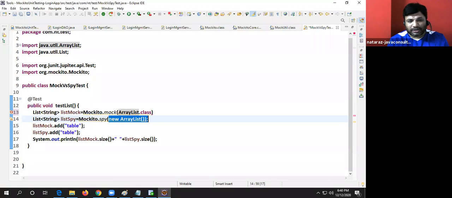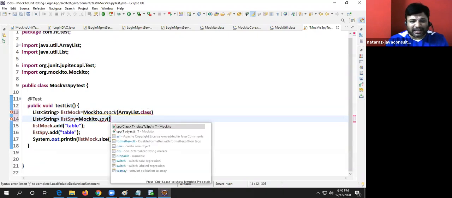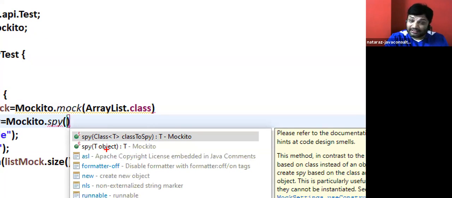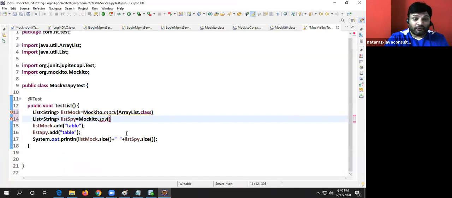But you look at the signature of this spy method, guys. Class option is there. Next one, object option is there. That means we can pass a real object here. That's the reason I am passing a real object.